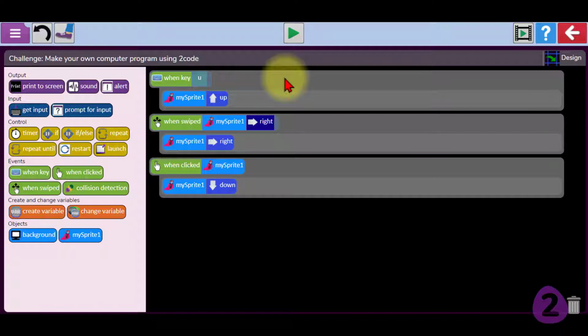So the top one that I've got, when key U, my sprite up, that's simply saying when I press the U key, make my sprite go up, so U for up. If I swipe my sprite on a touchscreen computer or tablet, if I swipe it right, then make it go right. Or if I point my mouse at it and click it, make it go down. So different ways of inputting intentions to the computer through pressing a key on a keyboard, through swiping on a touchscreen, or through clicking with a mouse.